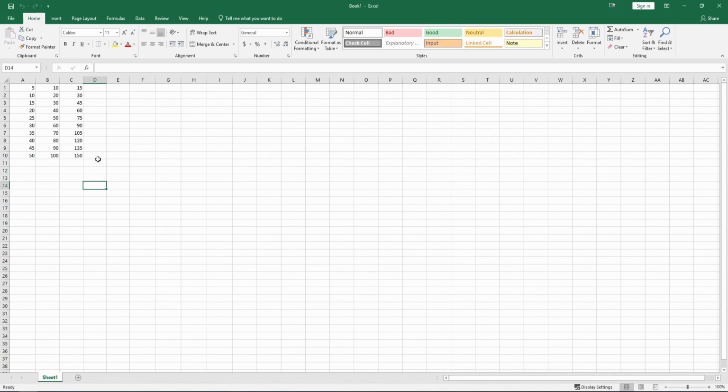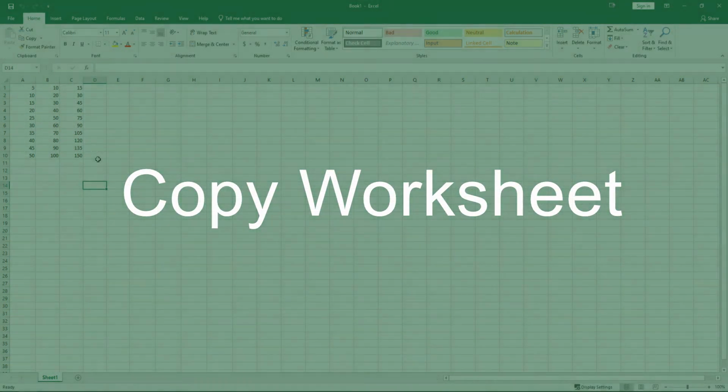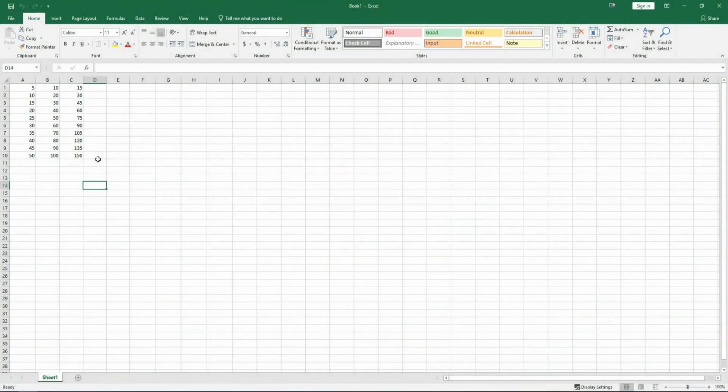The next thing I'd like to talk about is how to copy a worksheet. If you have a sheet that is just the way you want it, and you don't want to worry about losing some information or misplacing it or mistyping it, but you still want to maybe tweak it and play with it a little bit to see if you can get some different numbers, the easiest thing to do is to simply create a copy of the worksheet that you're working with.